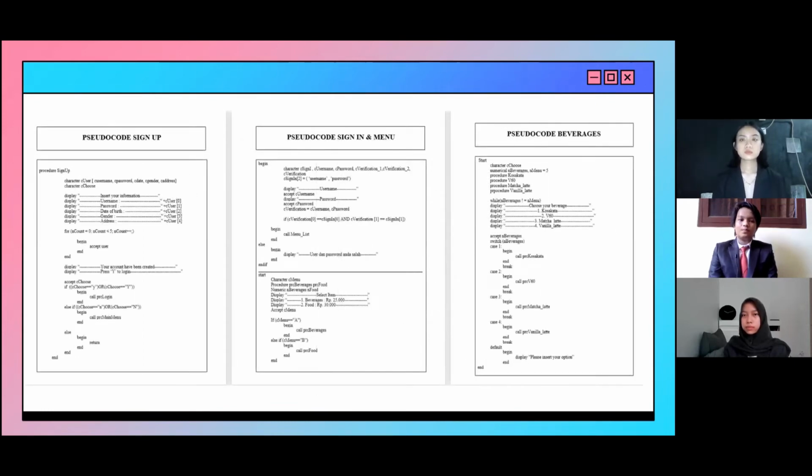For the pseudocode sign up, the first thing we do is procedure sign up, character C user array, C username, C password, C date, C gender, C address. For character C choose, we go into display, insert your information. The first one is username, second one is password, third one date of birth, fourth one gender, fifth one address.